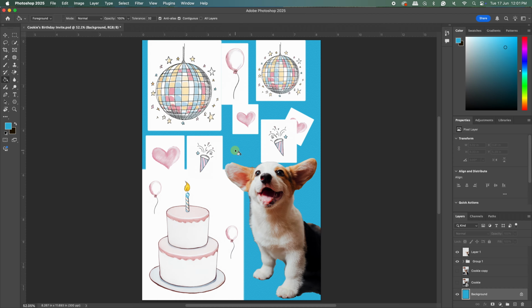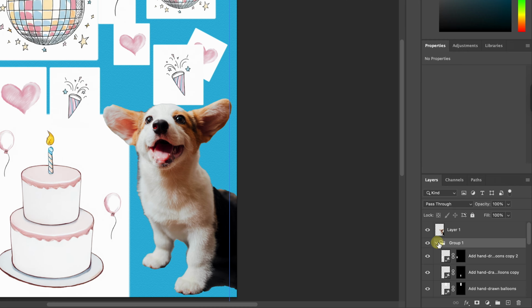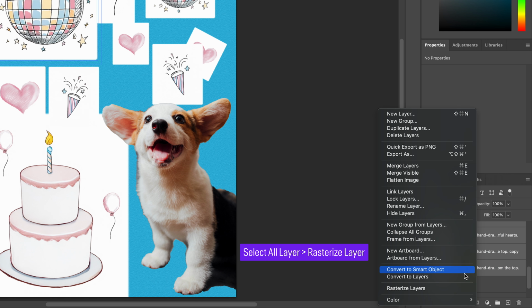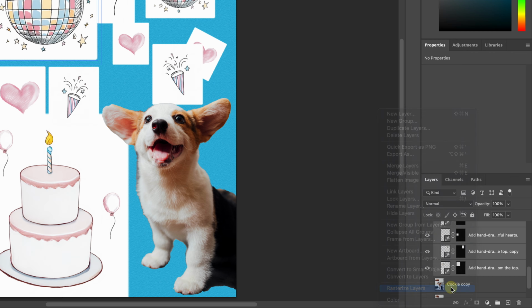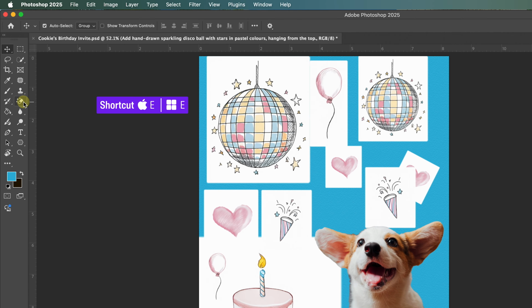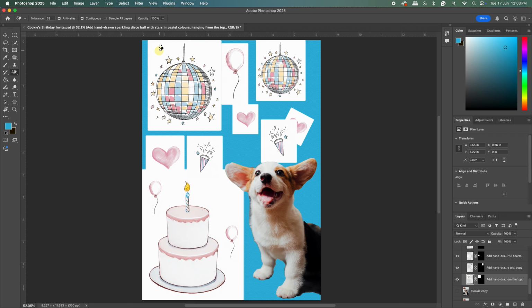You will notice that the elements I have generated have a white background behind them. So to get rid of that, simply select all the layers, right-click and select Rasterize layer. Now head to the Tools menu and select Magic Eraser tool. With your specific layer selected already, just click on the element on the canvas and that's it.